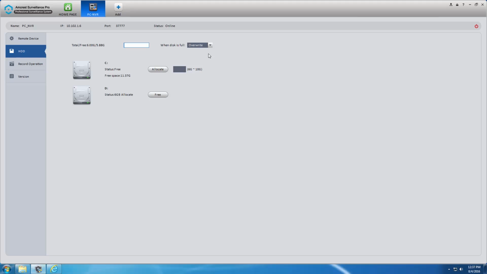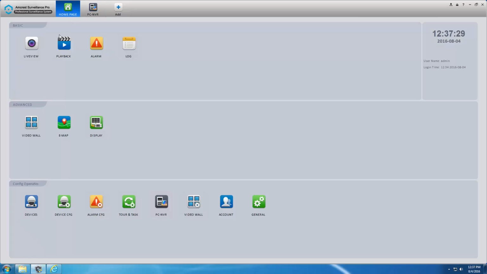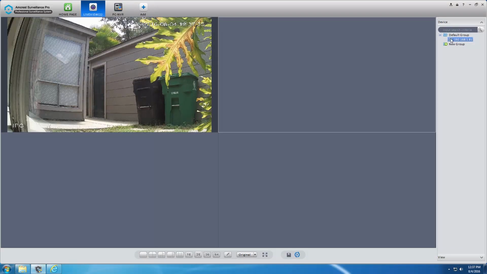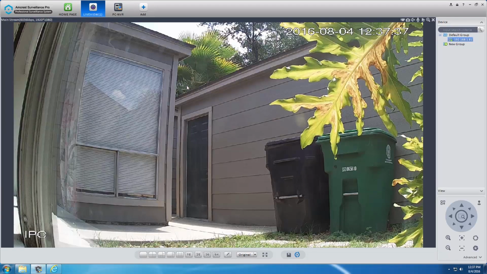Now, let's go and take a look at the live view for this camera using Amcrest Surveillance Pro right now. Click Home Page in the top left, then Live View, and select your camera from the default group in the navigation panel to the far right. You can double-click to expand the window. To see if this PC NVR setup works, I'll go ahead and let the blowing wind move this leaf and trigger a motion event. Great!